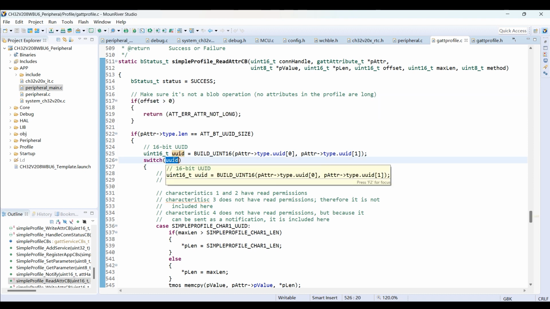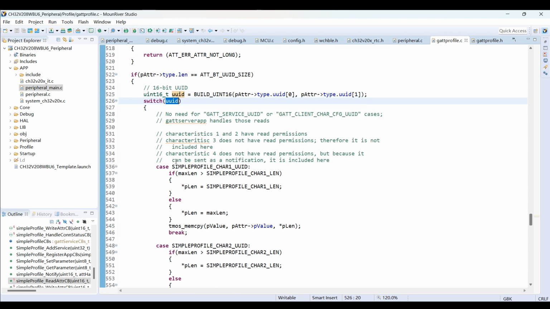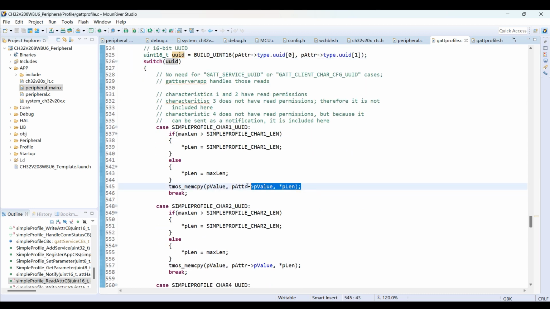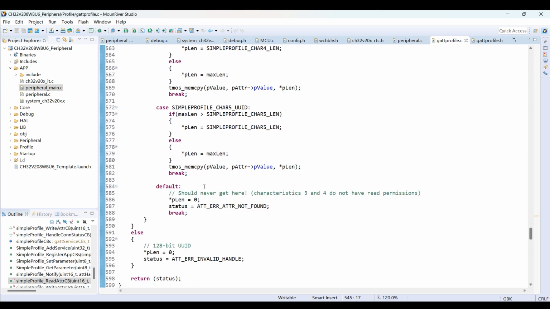Then, according to the UID, it is judged which characteristic value is read. Just put the characteristic value into the cache address provided by the protocol stack. Finally, it returns a read status.